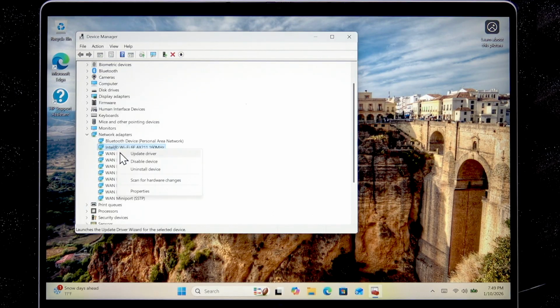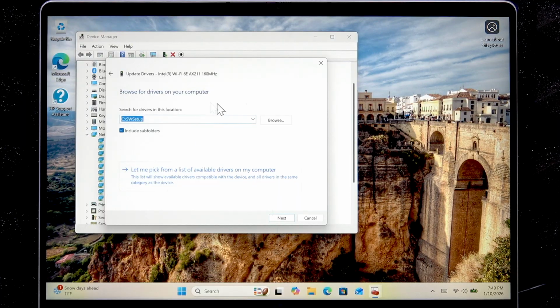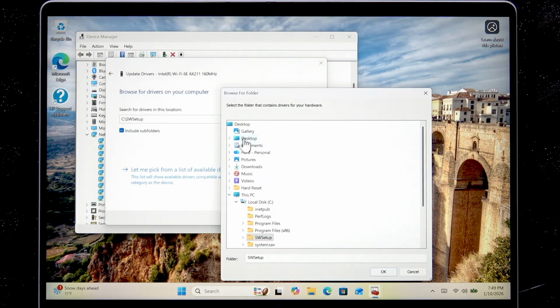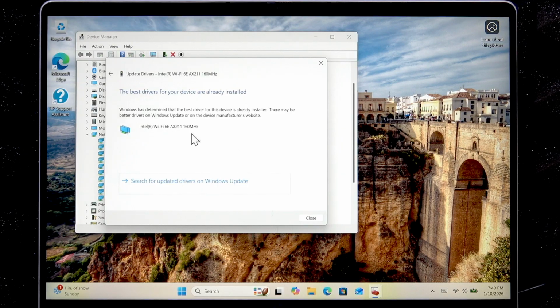And in this case, we're gonna have to right click on it and select update driver, and then select browse my computer for drivers, and then let's click browse. Let's select desktop, and on the desktop go to SRC and expand SRC, and then select drivers, click OK, then click next.